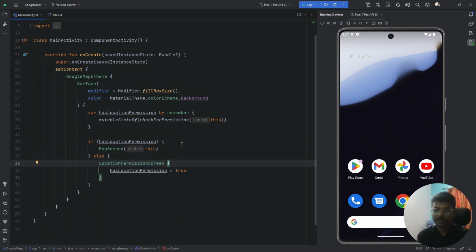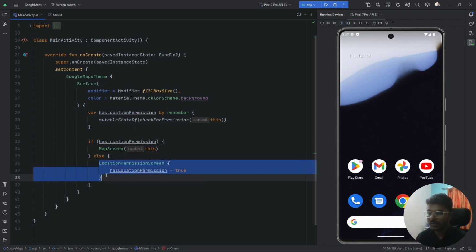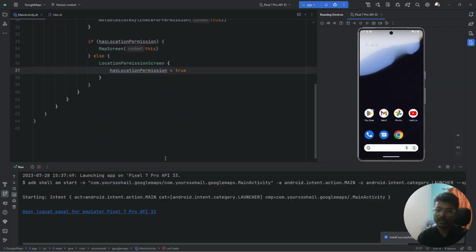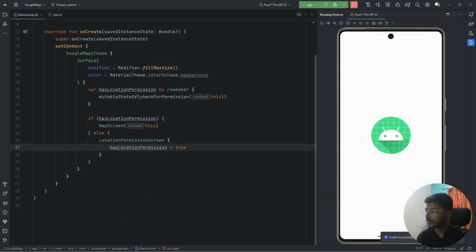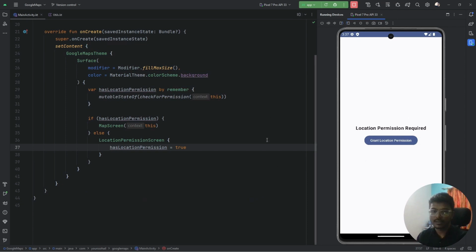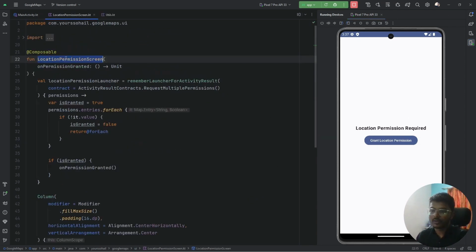For the very first time, if the app is installed, obviously we won't have the permissions granted. In that case, this particular composable will be called. Let's see how it looks, and I will go through the composable side by side. So let me run the application. I have already uninstalled the application. If we install it for the very first time, this is the screen that we get. This is the location permission screen. This is the composable for it, and this is the callback function inside it.